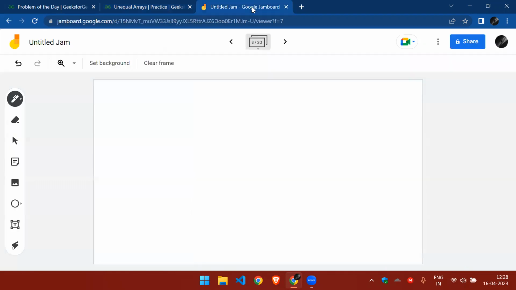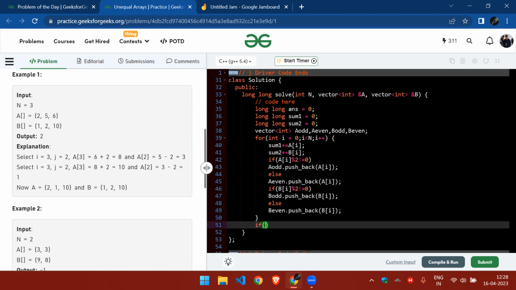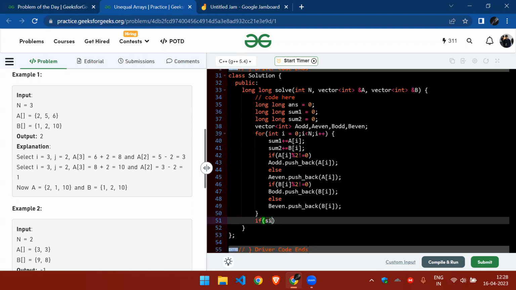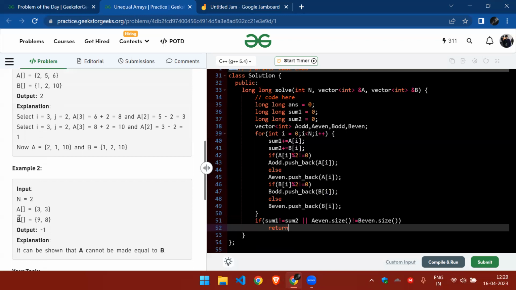So we have got the even and odd elements segregated. Now what we're going to do? We check if sum1 not equals sum2, or the number of even elements, a even dot size, is not equal to b even dot size. Then what do we have to return? We have to return -1.